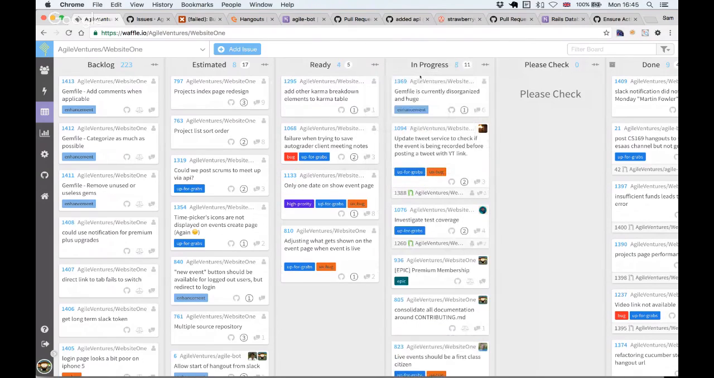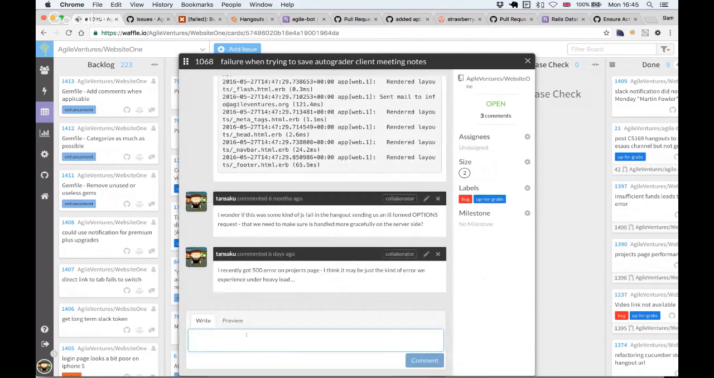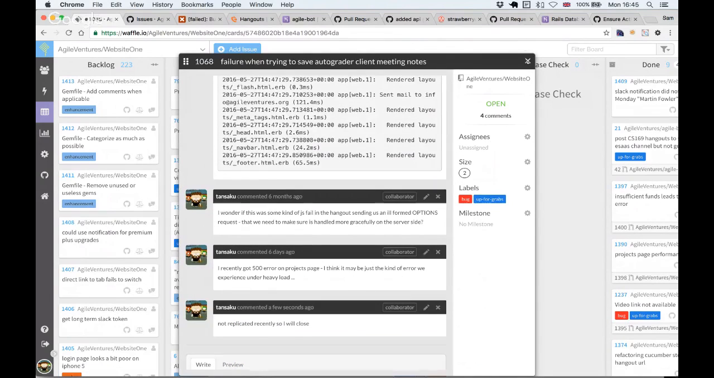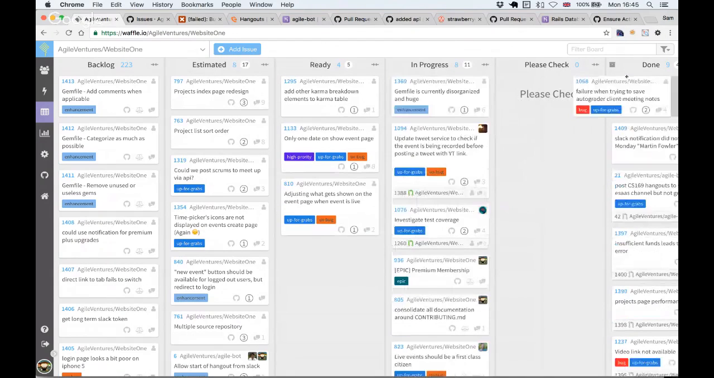It's in the progress column, right? Yeah. I think I'm going to close this one and say this is not replicated recently. So I will close. Annoying to me that I can't close it from here. I guess I can, but the mechanism to do so is to stick it into the done column. There we go. And then already it's looking more healthy.